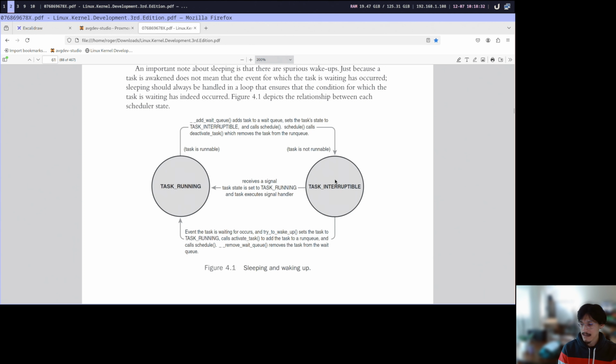Or if the event occurs, right, then you basically try to wake up, set your task to running, activate the task back onto the run queue, and then call schedule again, and then the entries are removed from the wait queue. So this might happen way more often than this if the condition is going to take a while. So it's always going to be back into some running state after some period of time. And spurious means that it's random, just based off of some signals. Yeah.